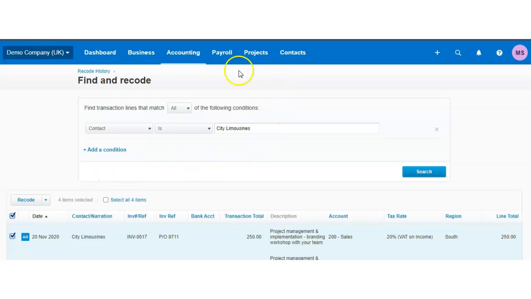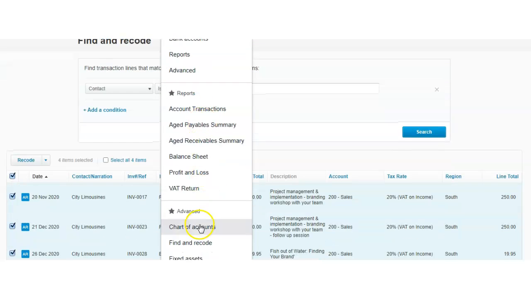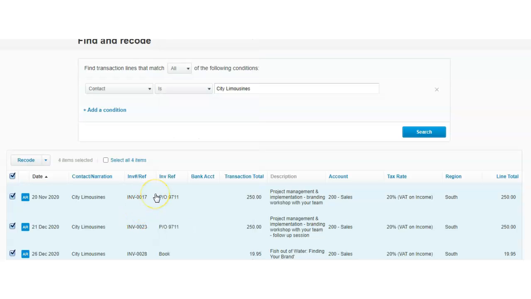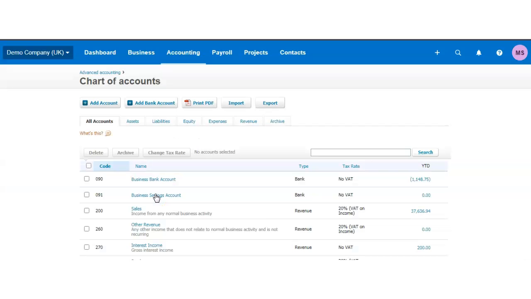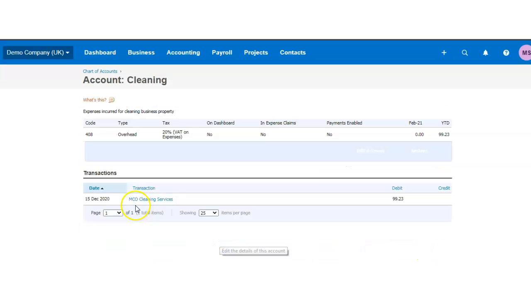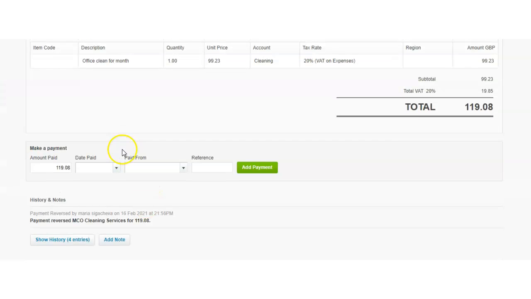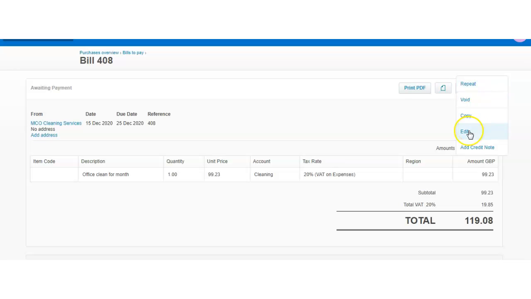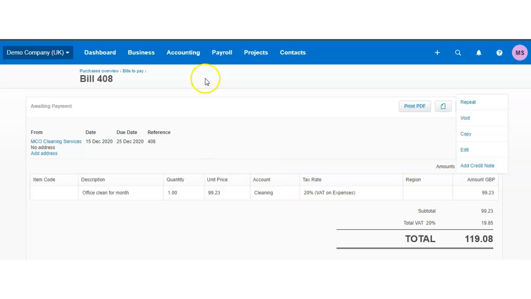Another way to make changes, which is probably a harder way, is to go through Chart of Accounts. And then I will go directly to this account to see what transactions have been included. And for example, if this particular company should not be under this nominal code, then I would have to edit it manually and change the account. But of course, Find and Recode is the easier way, it's the fastest way to fix the problems and errors in Xero.